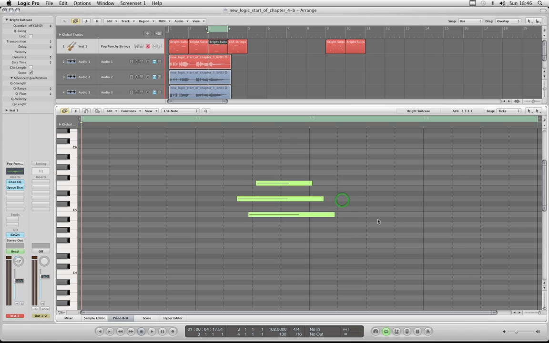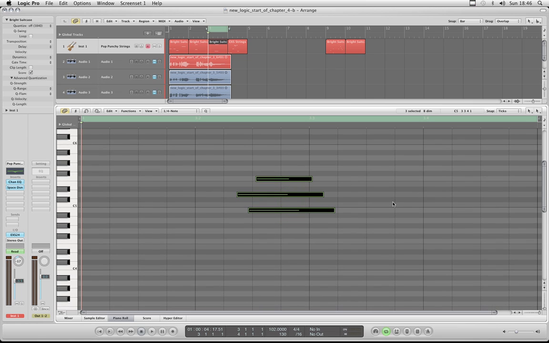Okay, so there's a bunch of notes, and we bring the ones we want into our selection by lassoing them, or by holding down Shift and left clicking on notes to bring them into our selection or out of our selection. Right, so there's 3 notes selected. Let's look at the rules now with a group of notes.